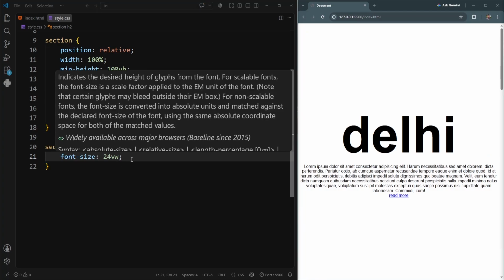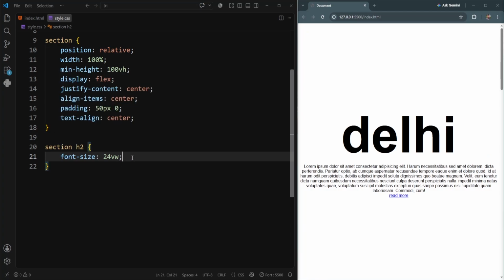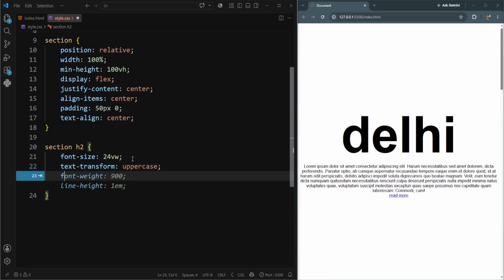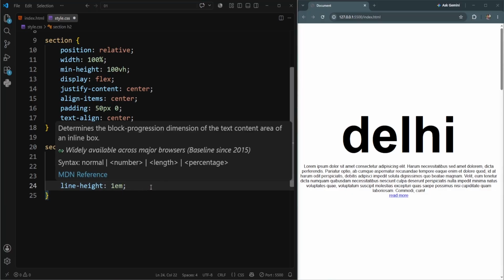This unit vw stands for viewport width. After that, I'm going to make all the text uppercase. By default, they are in lowercase, so I'm going to type text-transform: uppercase. And next, I'm going to use font-weight 900, because I need a little wider font, and line-height 1em.